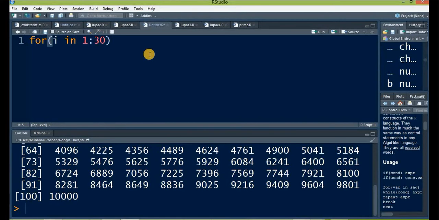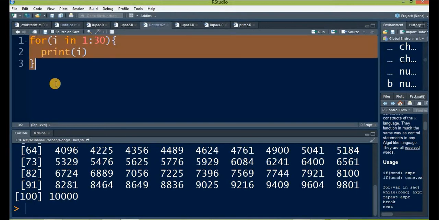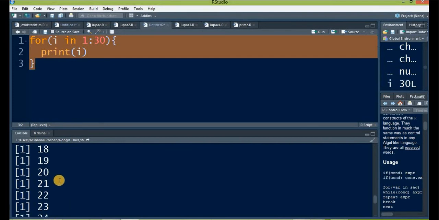After this, you will have to put curly brackets and then press enter. Here, for example, you want to print the value of I. So print I. So for the first time, the value of I will be 1. That's why it will print 1. And then it will print 2 and then print 3. To run this for loop, you will have to select it, or you can also press Ctrl A and then Ctrl Enter to run this code, and you will see that it has printed all the numbers from 1 to 30.